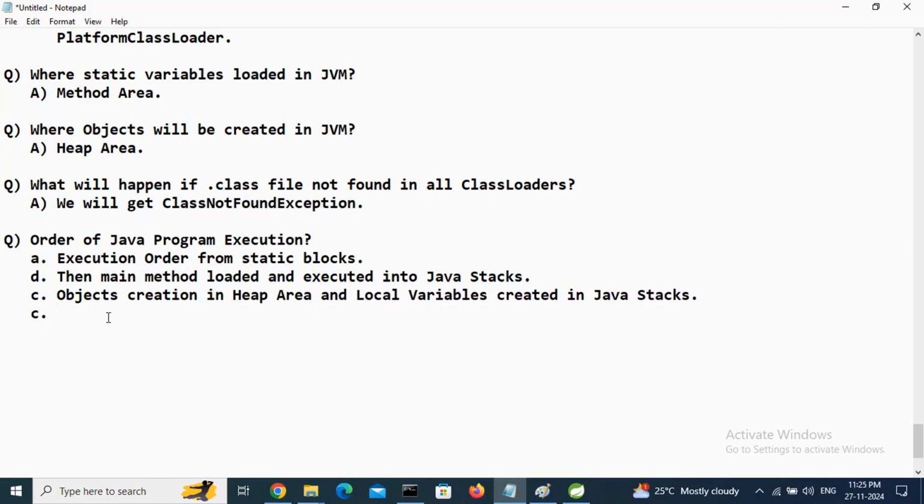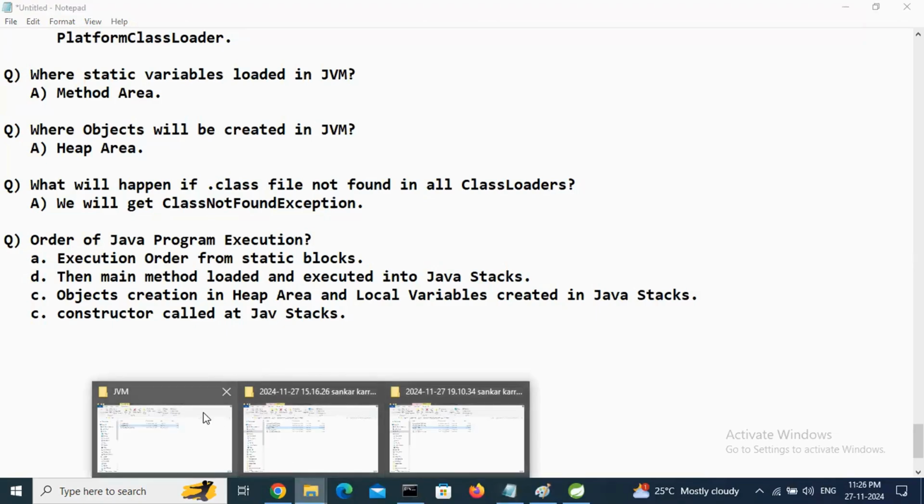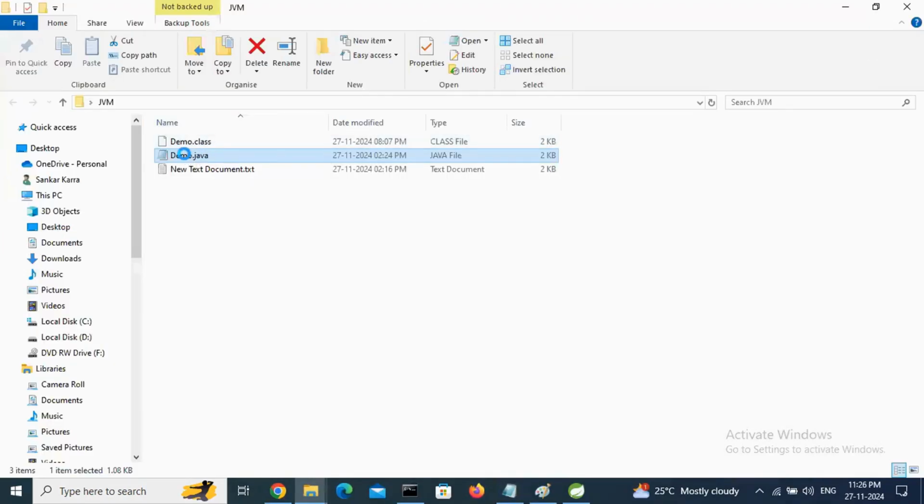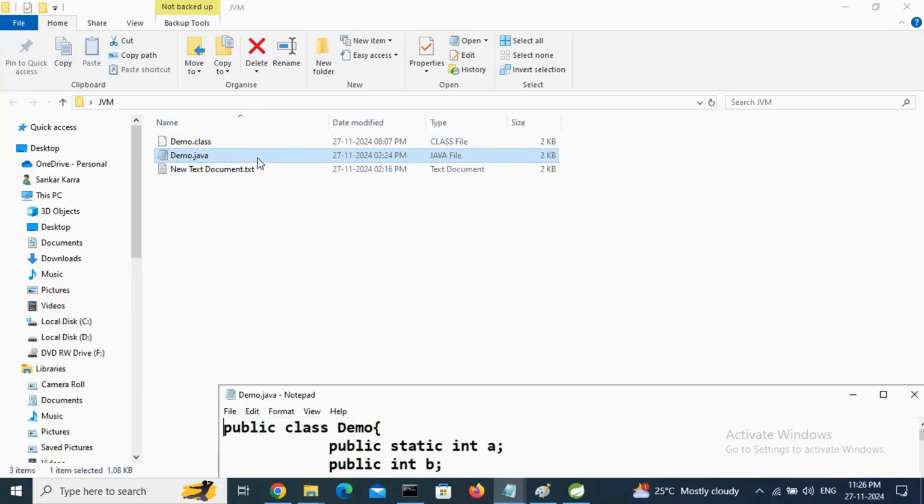Then the constructor is called, and local variables' default values are replaced with original values. The constructor is called at Java stacks. So let's open our class and understand here. This is the class, right? Double click, it will open.